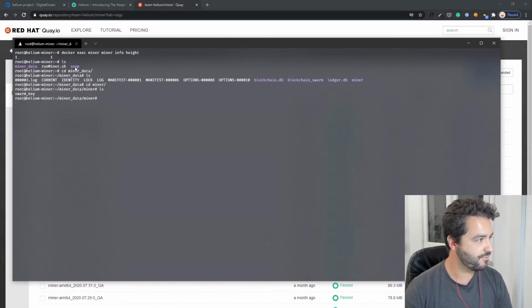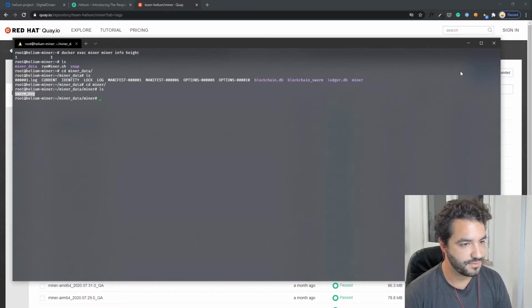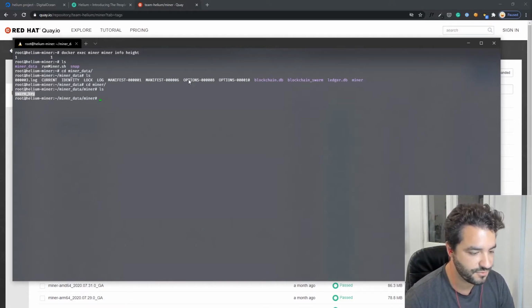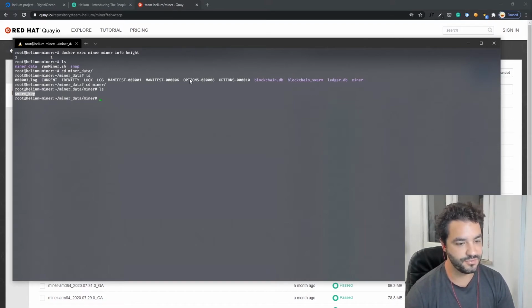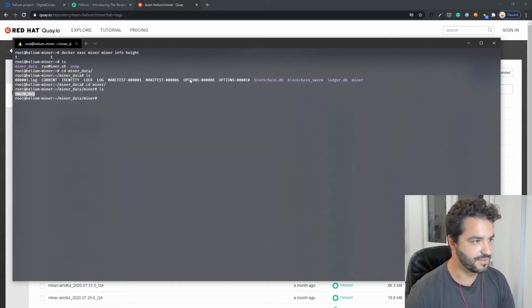Inside that folder, you have a file called swarm key. Make sure that you download that file to your computer somewhere safe, because if anything happens, if this server crashes, you have to make a new server, a new miner. The only way to identify this miner as being the same one as before is with the swarm key. And that's what we need to do for today.